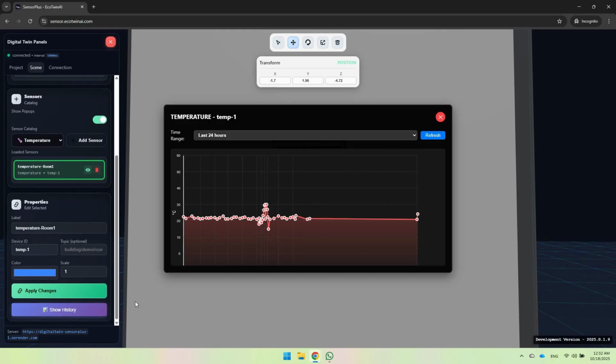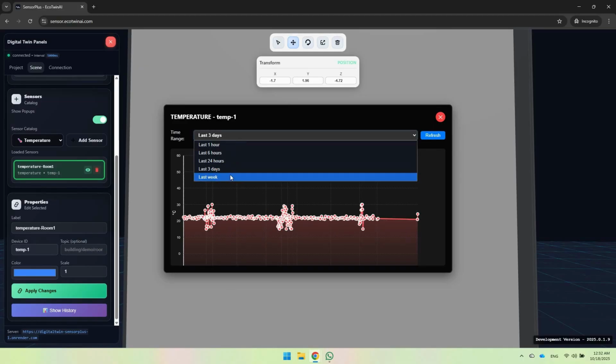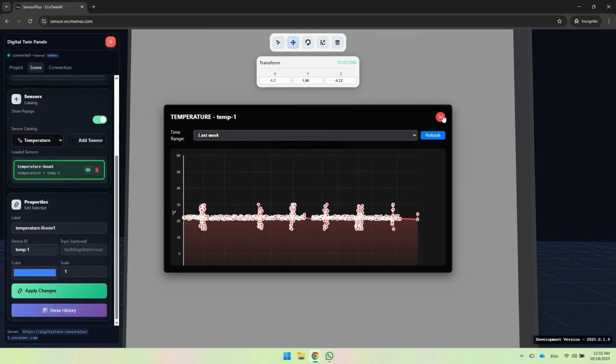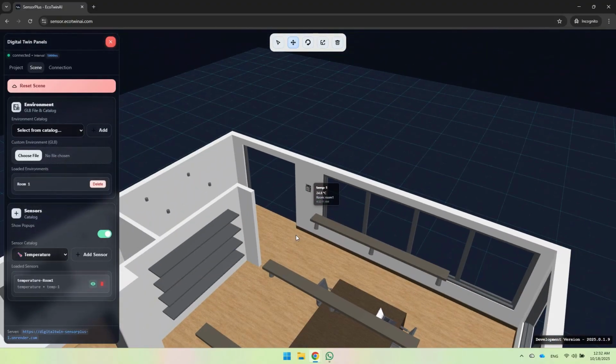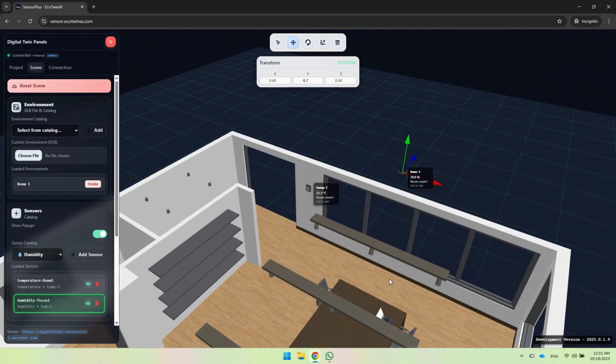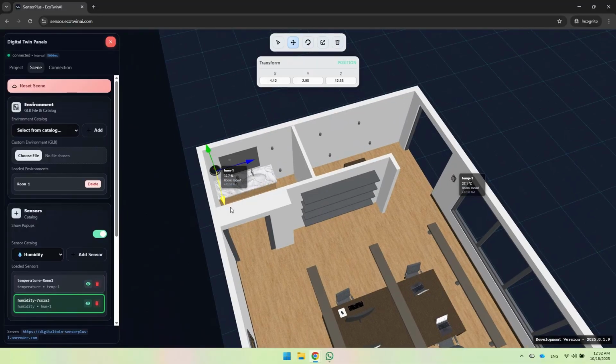Click Show History to visualize data trends over time. Here we're adding a humidity sensor, placing it in the scene, and saving the project for future monitoring.